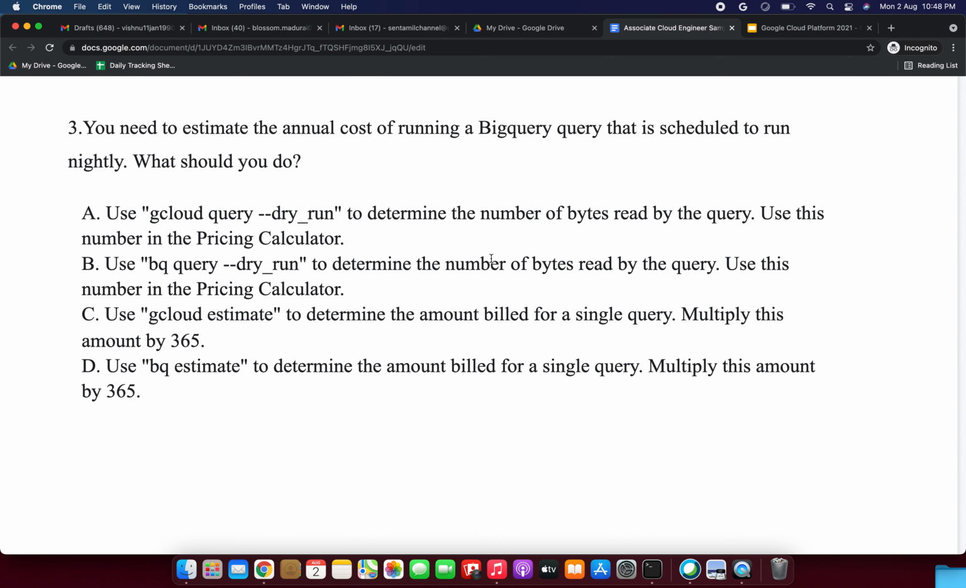You need to estimate the annual cost of running a BigQuery query that is scheduled to run nightly. What should you do? Option A, use gcloud query dry run to determine the number of bytes read by the query. Use this number in the pricing calculator. Option B, use bq query dry run to determine the number of bytes read by the query. Use this number in the pricing calculator.